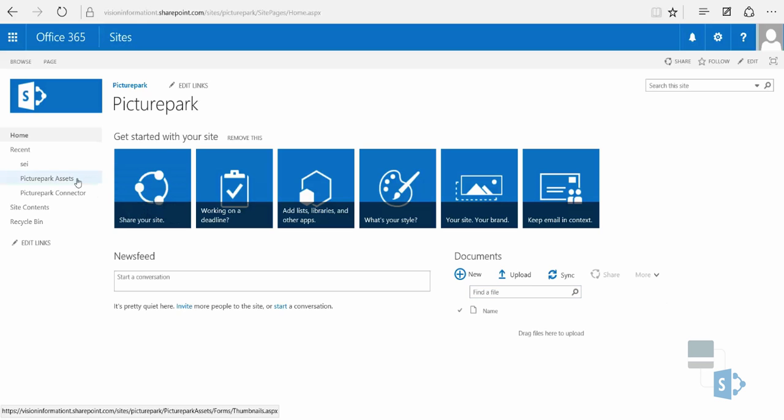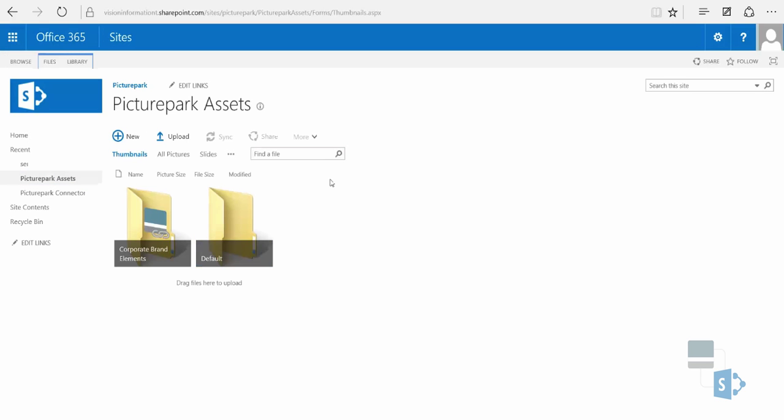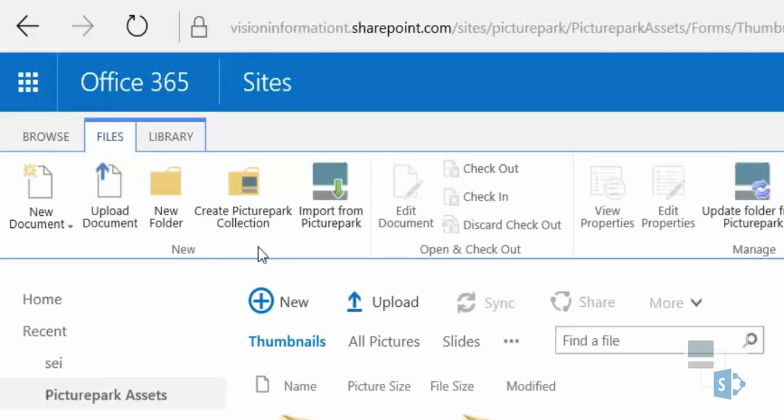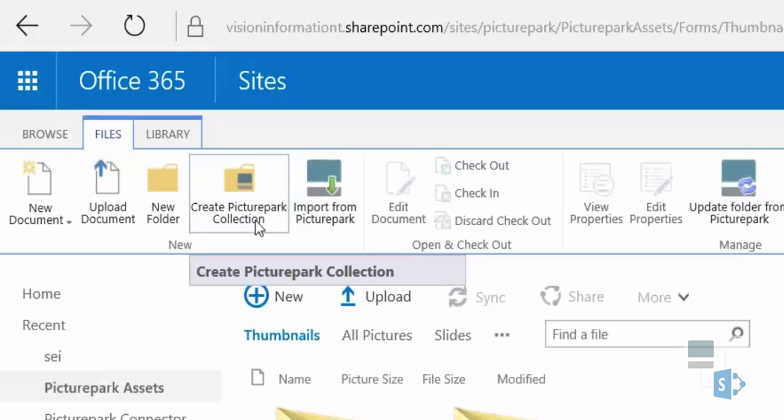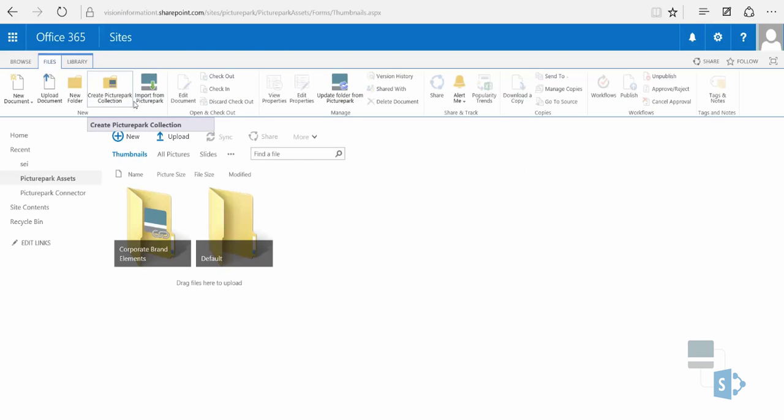The first one is that you can map complete Picturepark libraries with SharePoint. In order to do so, I just go up here into Files and create a new Picturepark collection. Of course, there are certain use cases where I would like to import assets into SharePoint. If I create a Picturepark collection, it will keep that library in sync with Picturepark, meaning as soon as there is new content in Picturepark available, it will also be available directly within SharePoint. So let's do that now.